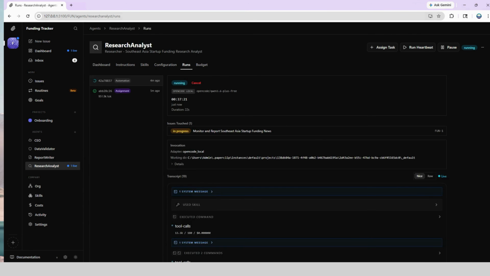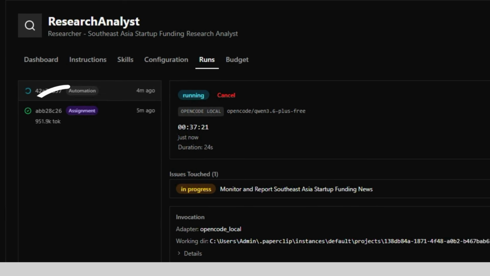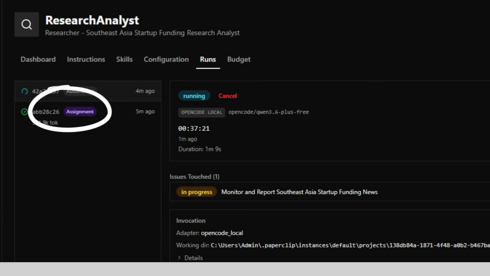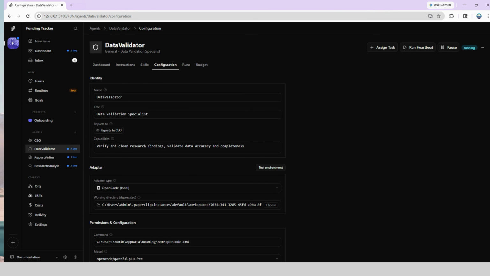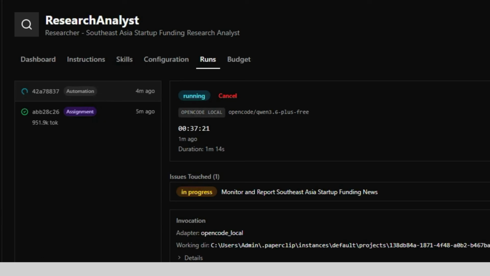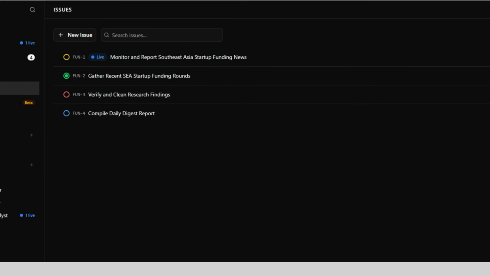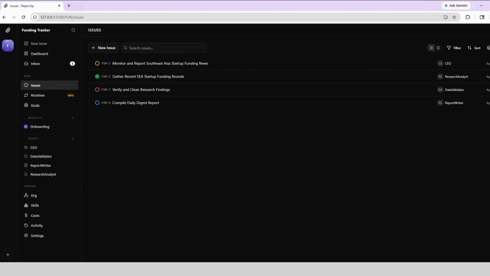Click on the research analyst, you will see it runs an assignment first. That's the actual task from the CEO, followed by the automation, which is actually its heartbeat loop. It checks if any new work is available and executes when needed. Open the configuration tab, you will see everything the CEO set up: name, title, role, capabilities, reporting structure, adapter, all auto-generated by the CEO.